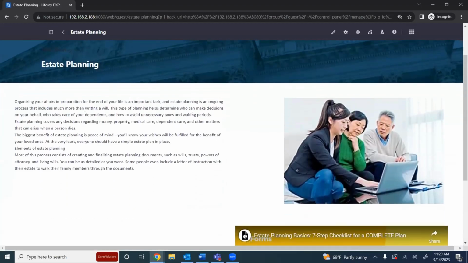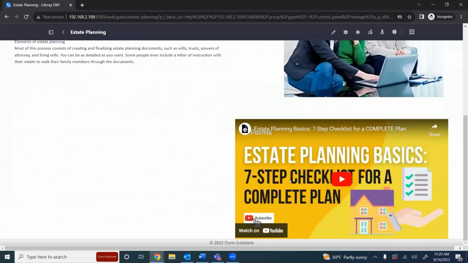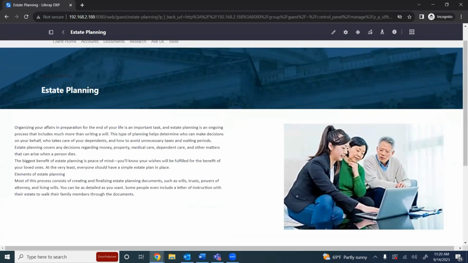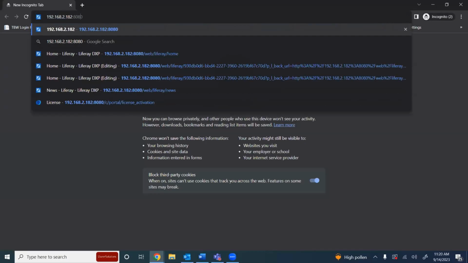So now we have the content that we added, our image, as well as the new video that we added that wasn't a part of the original template. So now let's go and look at what the end user views. So we can go to our site.